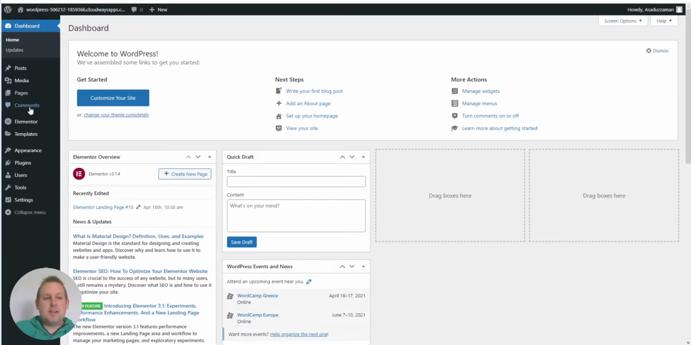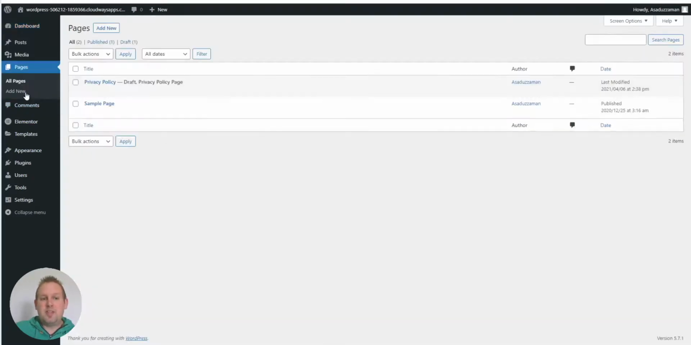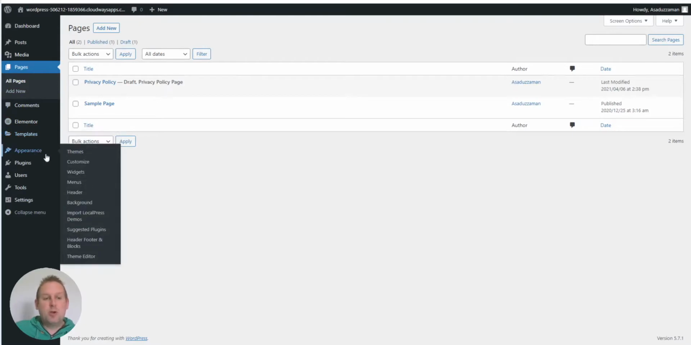So let's take a look at the pages we have. It's a fresh installation of WordPress, so we only have the privacy policy and a sample page. Now, to import a demo website, we are going to go to Appearance and then say Import LocalPress Demos.